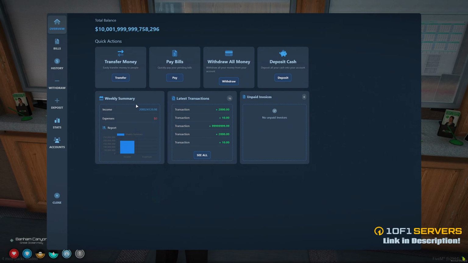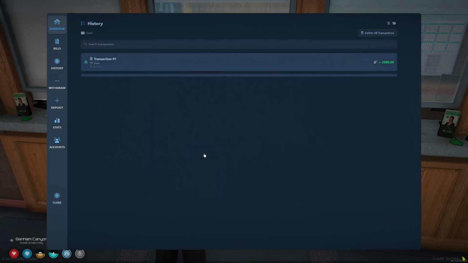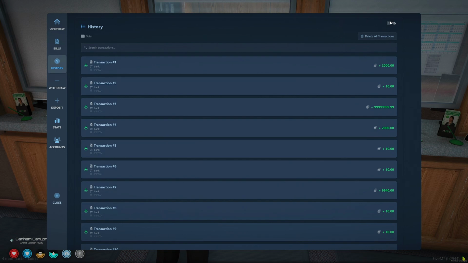For the bottom, you have a weekly summary of your income and expenses, and if you hover over the graph, it'll reflect that as well. Then you have the latest transactions and unpaid invoices. If you go to all the transactions, you have the amount of transactions, the option to delete them, the option to search them, and then you have the individual transactions, which show the transaction number, the date, and so on.